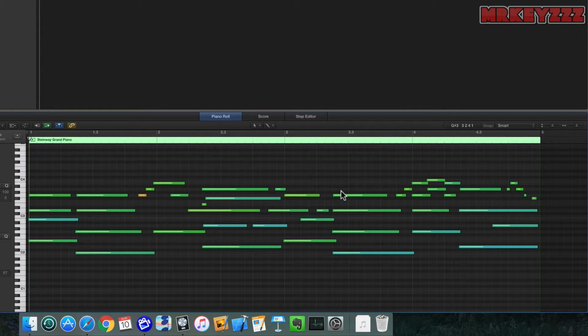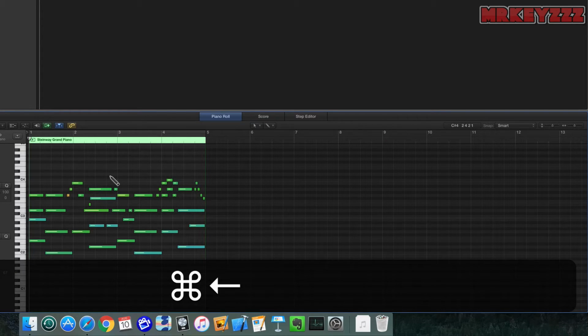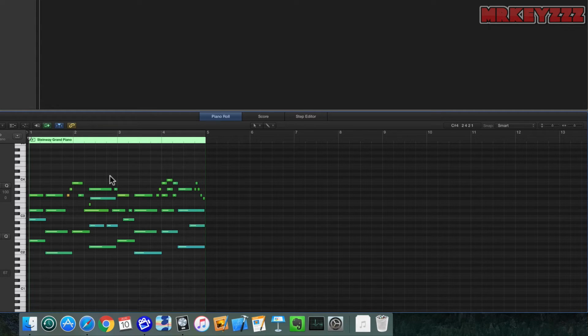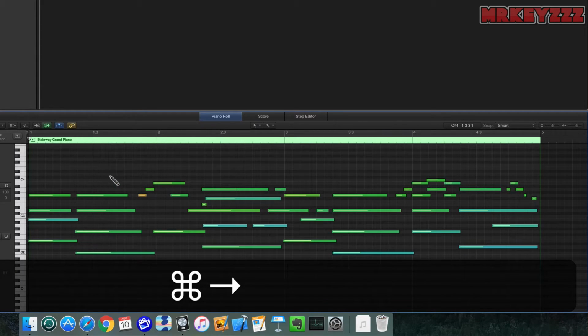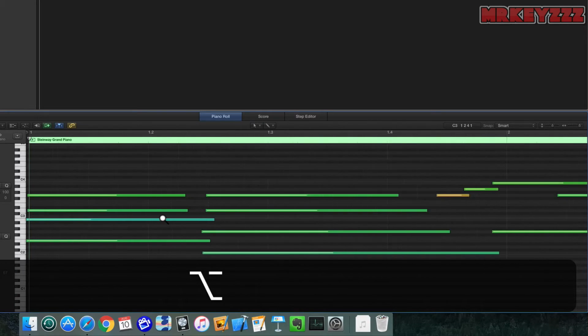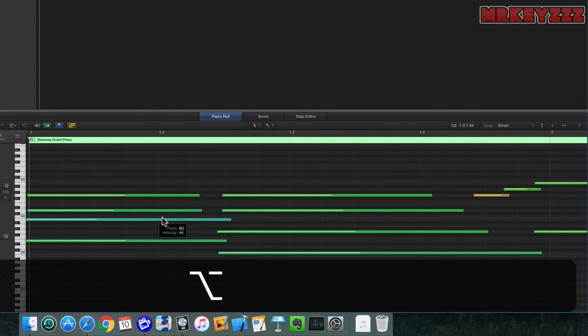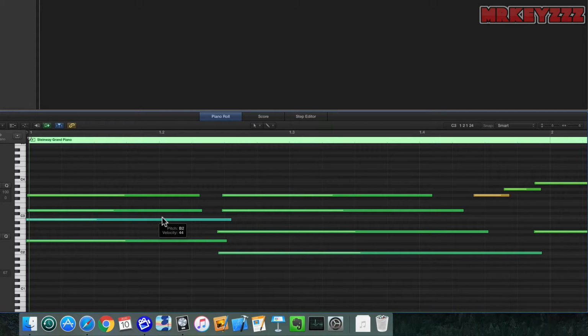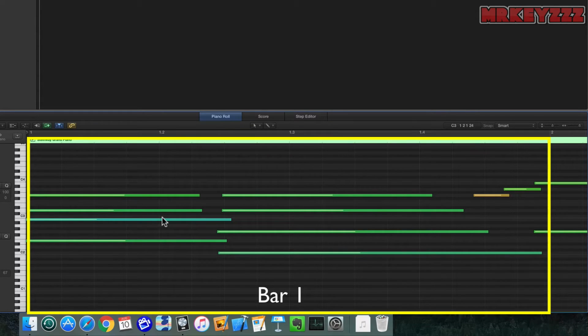Notice how when we zoom in and out, the division lines increase or decrease after a certain point. The division lines are decreasing, and now the division lines are increasing. Let's set the zoom so that we can only see one bar. There we go. Now we can see all the notes that are in bar 1.